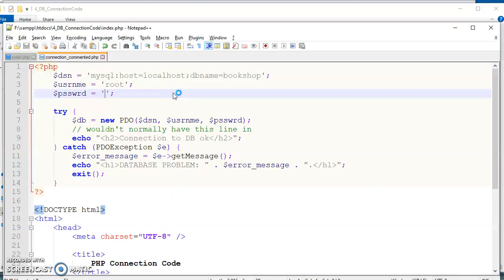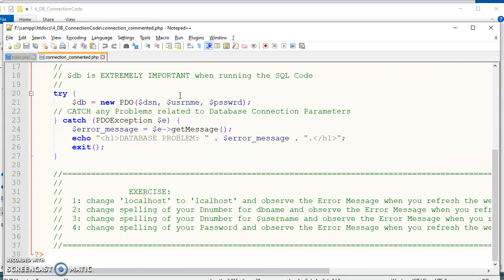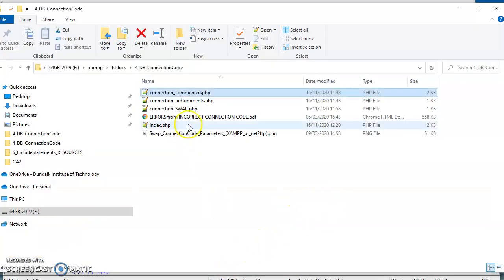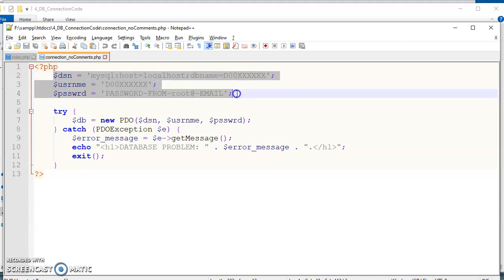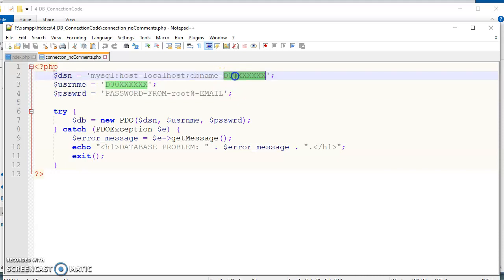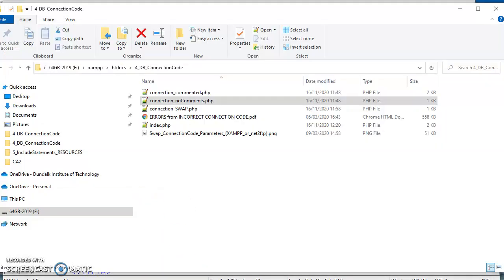Okay, I've got the connection code commented in great detail here, and there's the exercise that I just went through. I've also got the connection code just in shorthand there if you want to keep that. This code here is set up if you want to connect to the database, okay, in Net2FTP. You'll have your D number there, your username will be the same as the DB name, and then the password from the root at MySQL02 or MySQL03. Okay, exact same connection code otherwise.